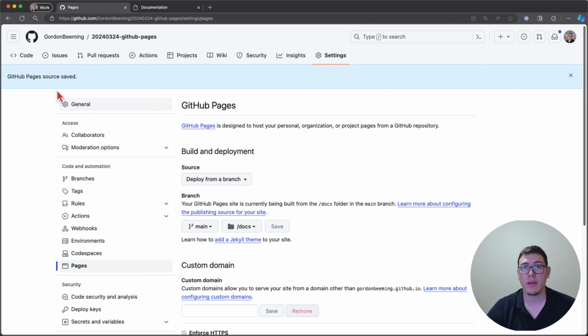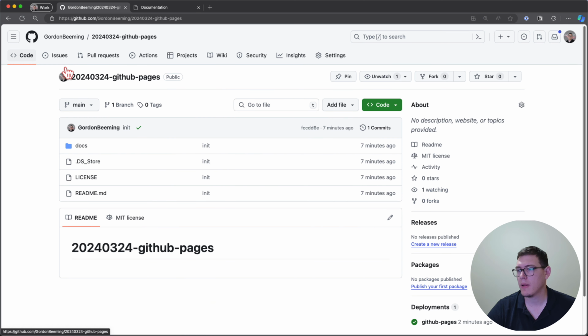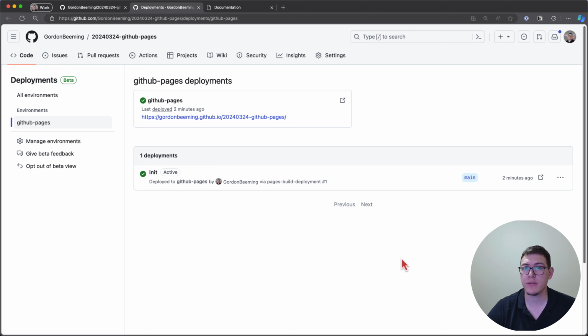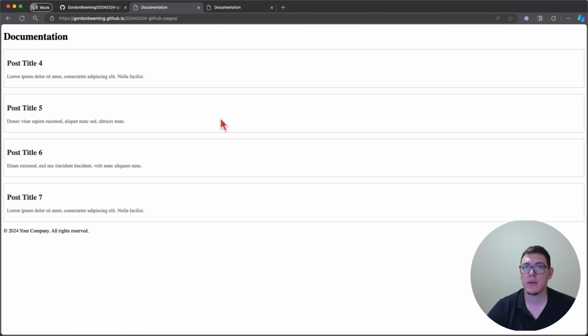Okay, now that we've done that, we can head back to code. You can see we have this deployment over here. You click on GitHub Pages, takes us to the deployment, and the latest deployment has a URL. Click on that URL and we have our content.